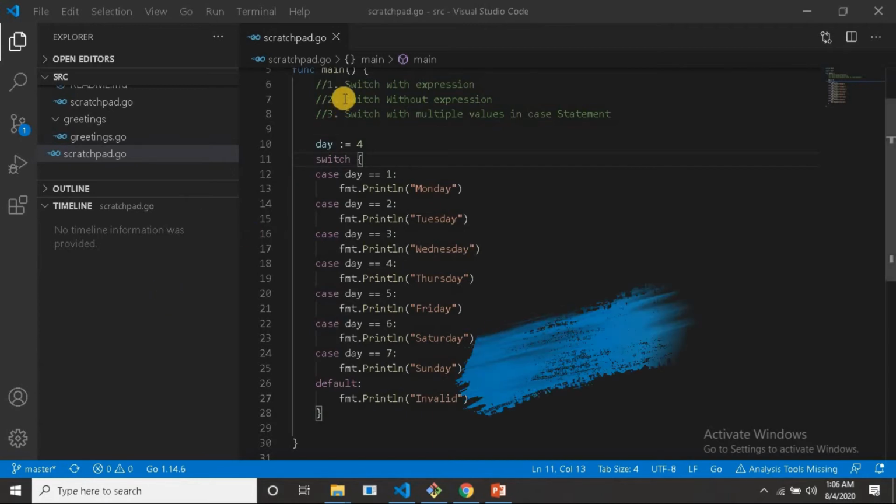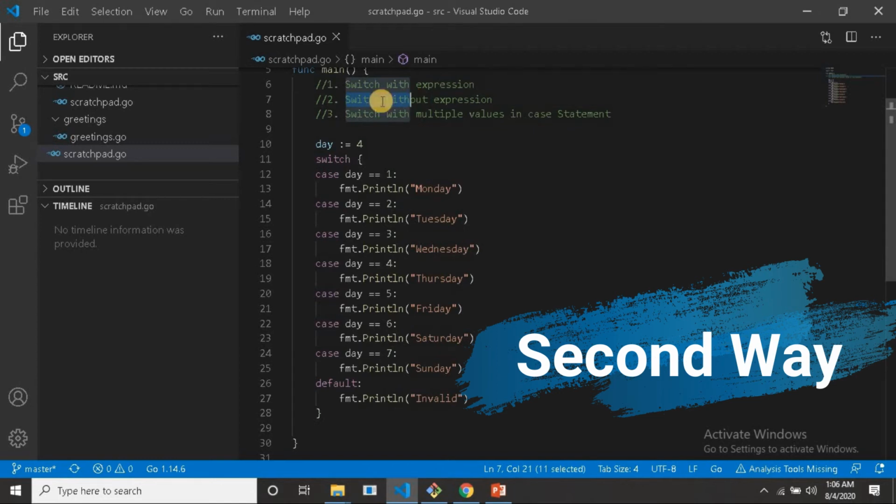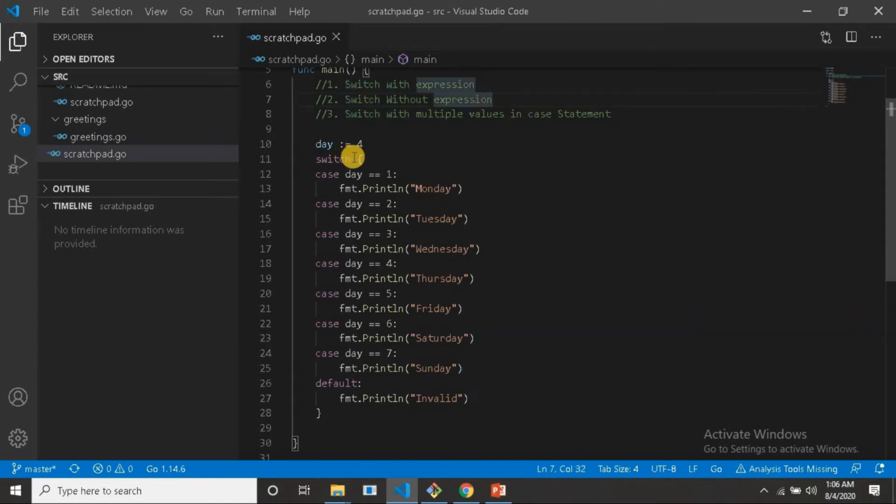Now we can check the second way. So what is the second way? Switch without an expression. Here I did not mention any expression, but I have added the variable name in each case. For example, I am assigning the day value as 5. Now what value should it print? What case will it satisfy? Case day 5, right? So the value Friday will be printed in the console.